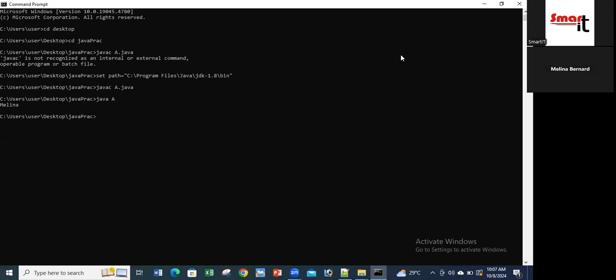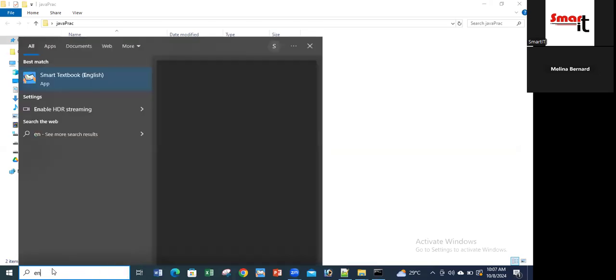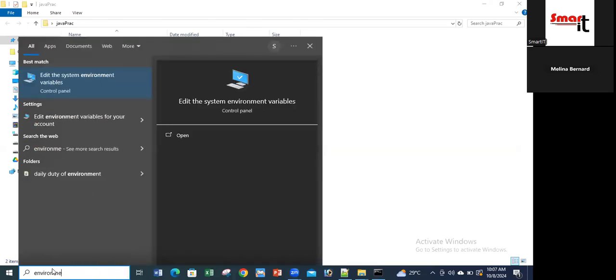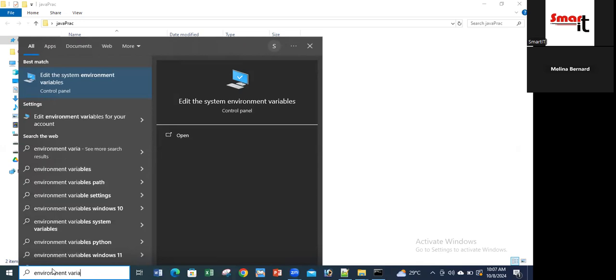We are going to set our Java path permanently. To do that, in the search box of your computer, type environment variables. Normally it is inside the settings, but we can directly go to the place. We can directly edit the system environment variables. Click on that.